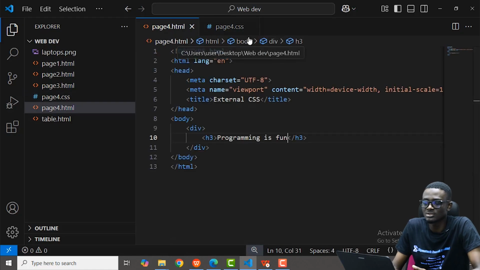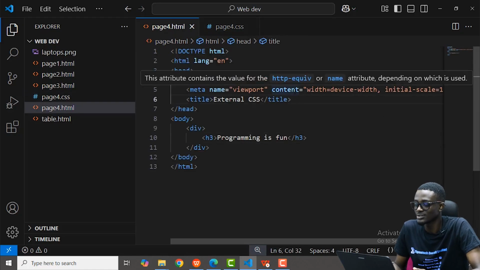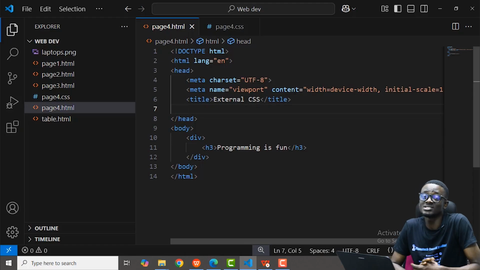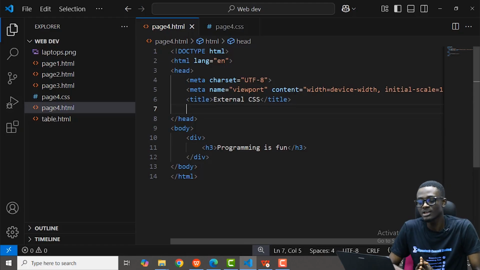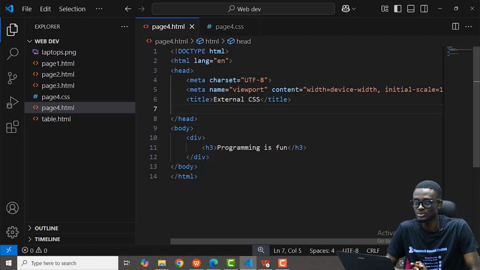Now how do we make this work? We have to link our CSS to the HTML. Now this is how linking works. HTML is the main guy, right? CSS is the side guy. So without HTML, CSS cannot work.